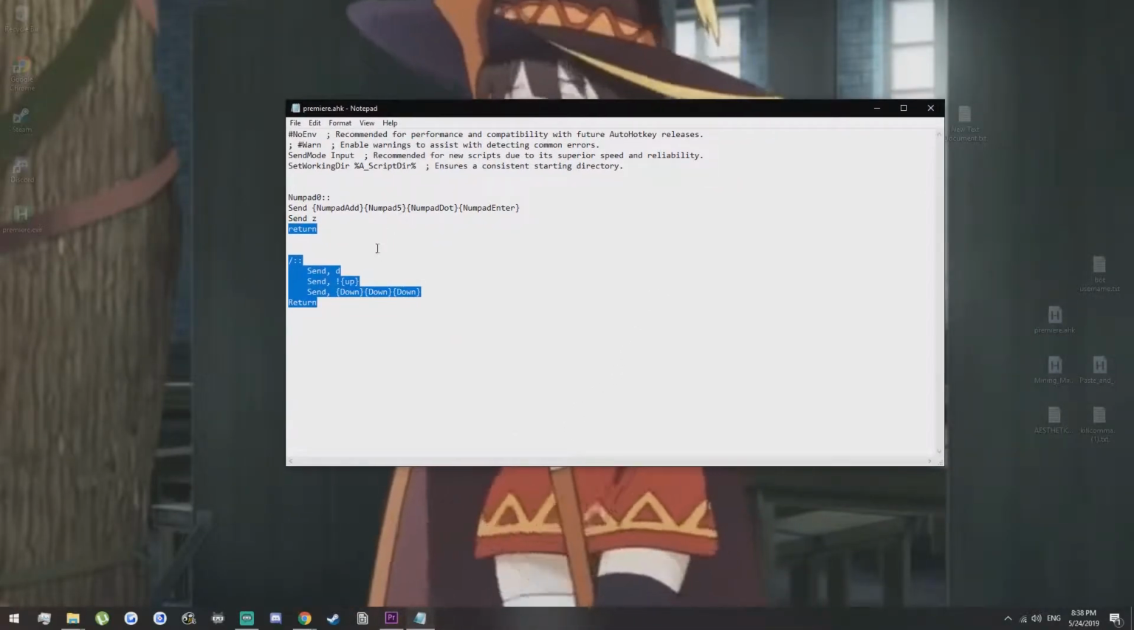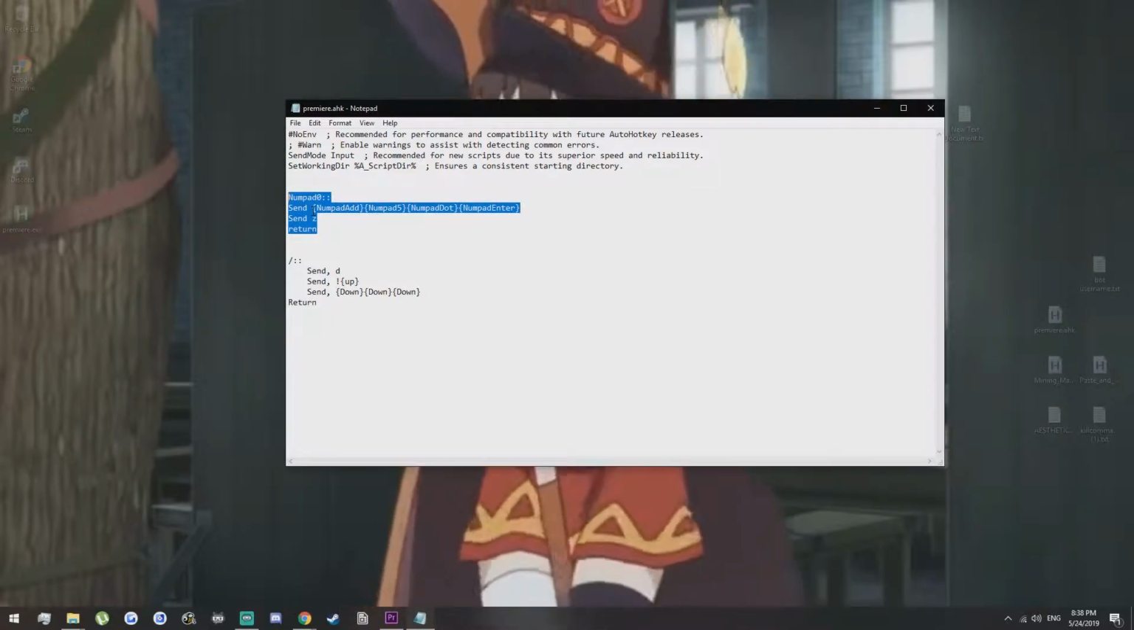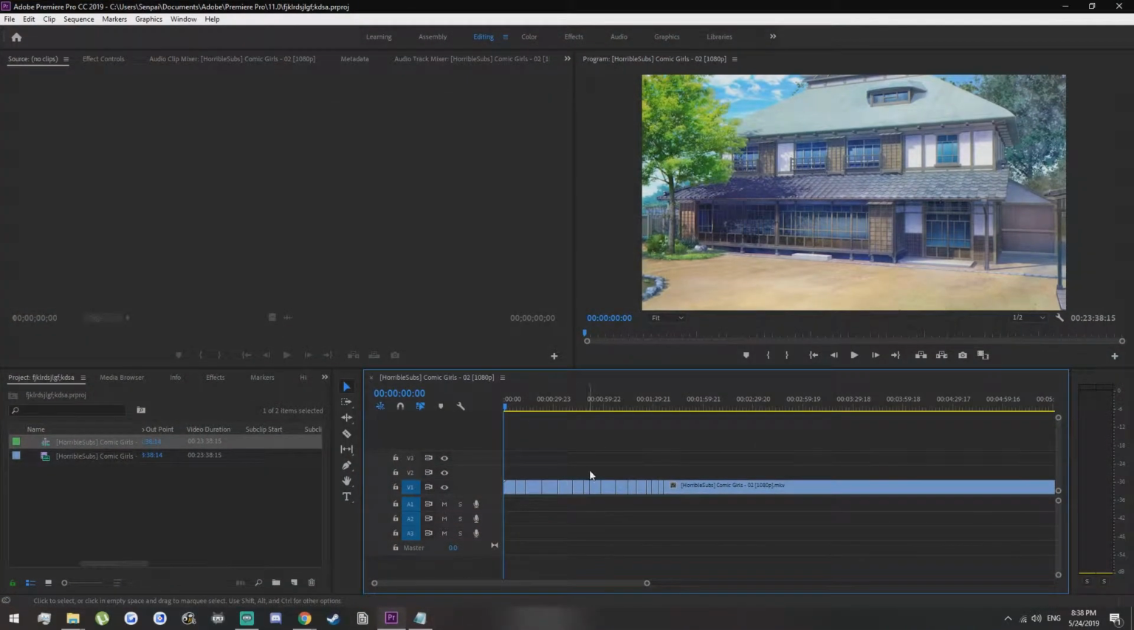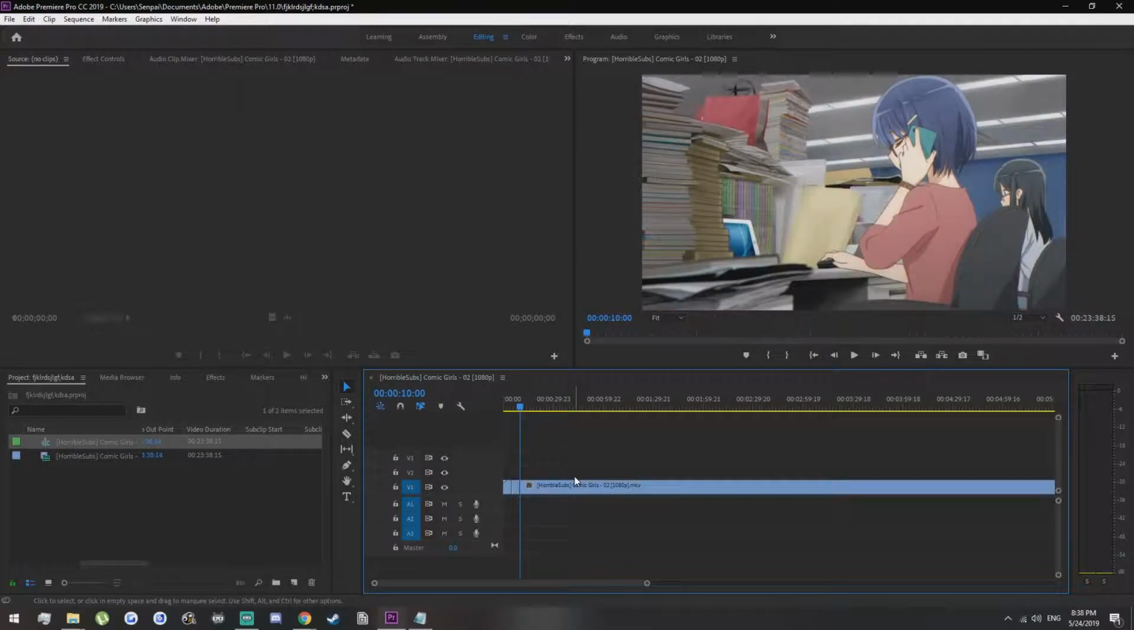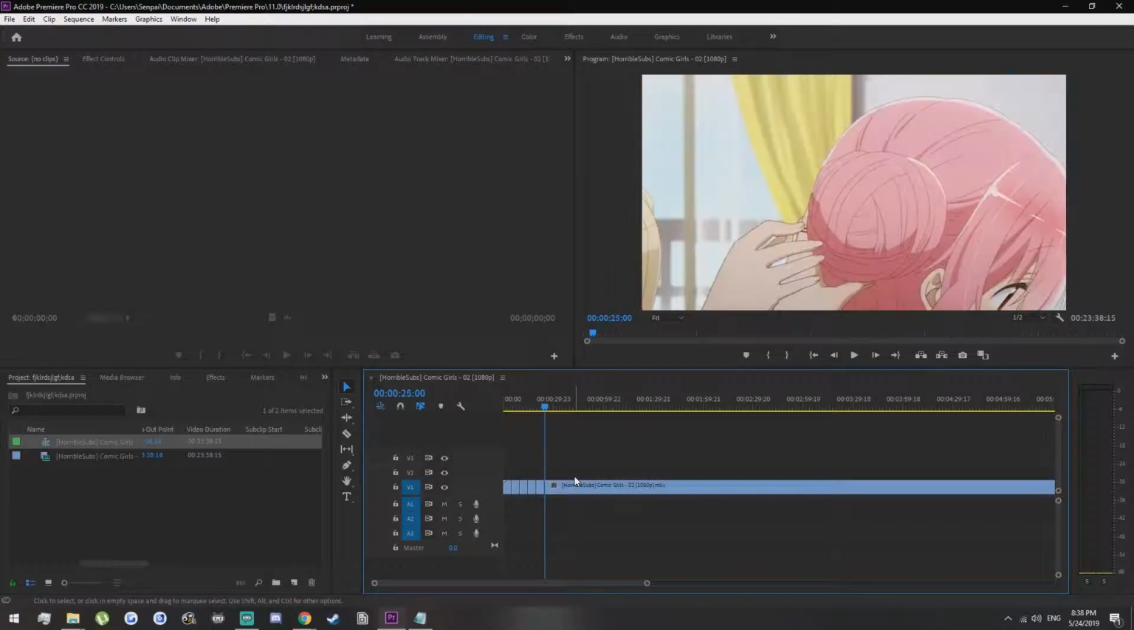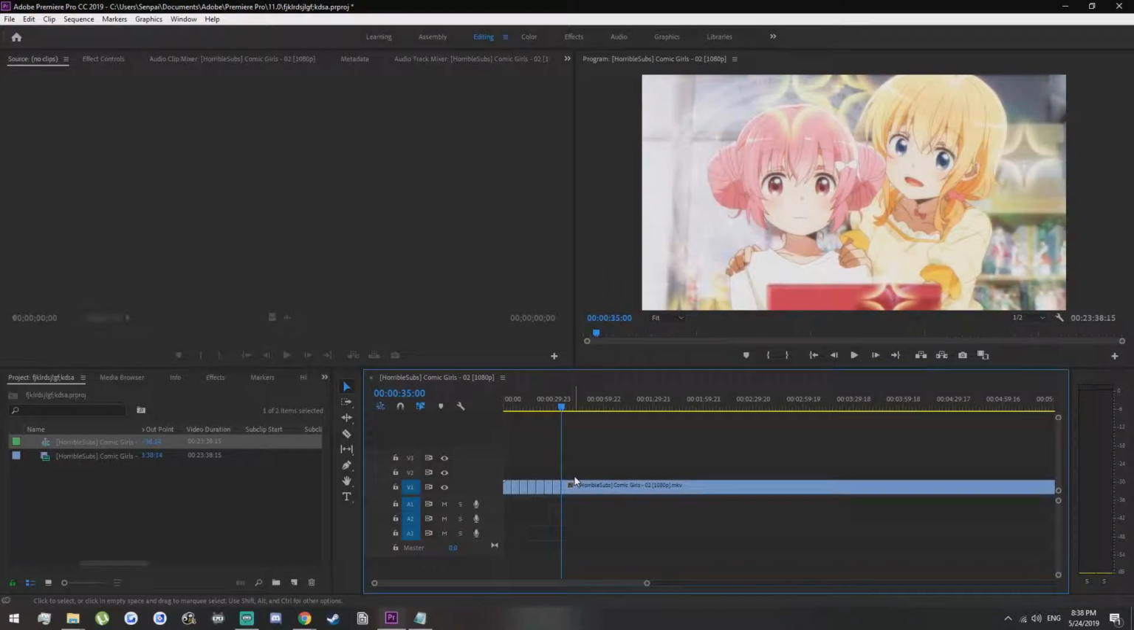So here's the script, and here's what it does when I press 0 on my number pad, okay? I'm going to remove all the cuts that I have by spamming Control Z. When I press 0, it does plus on my number pad, and then 5, and then period, and then it presses enter, and then it cuts it. So every time I press 0 on my number pad, it skips 5 seconds and cuts it, okay?